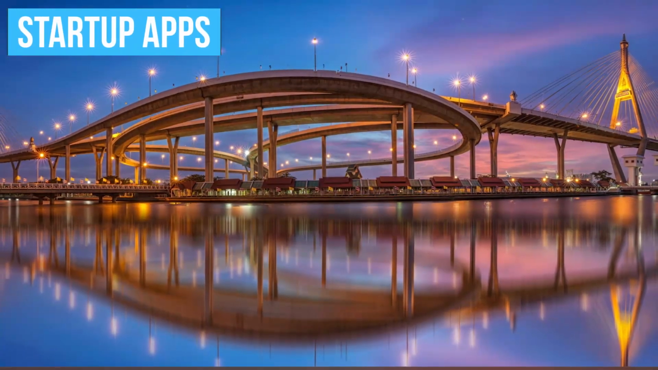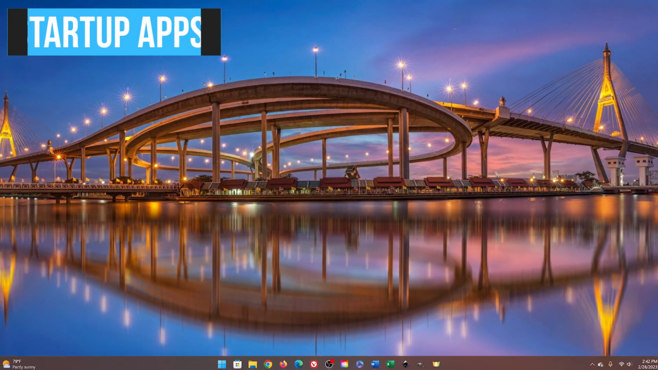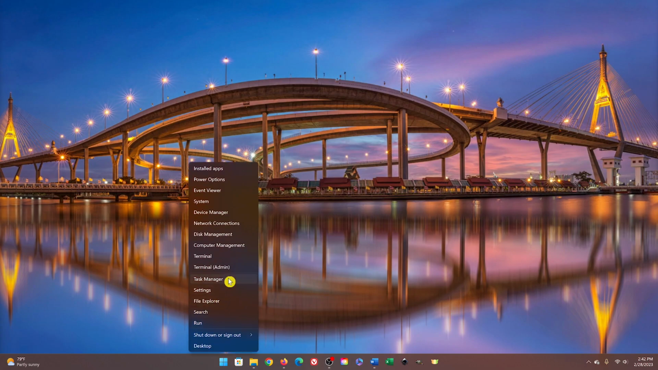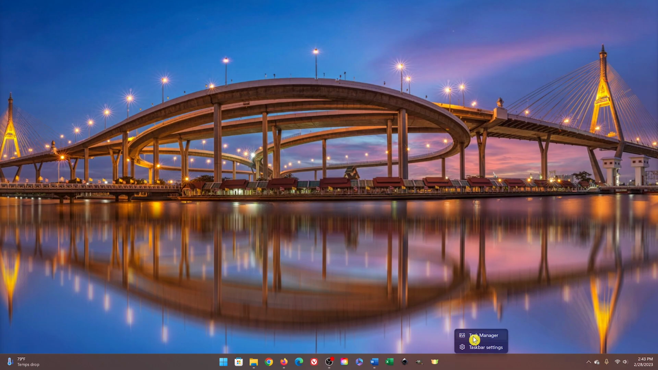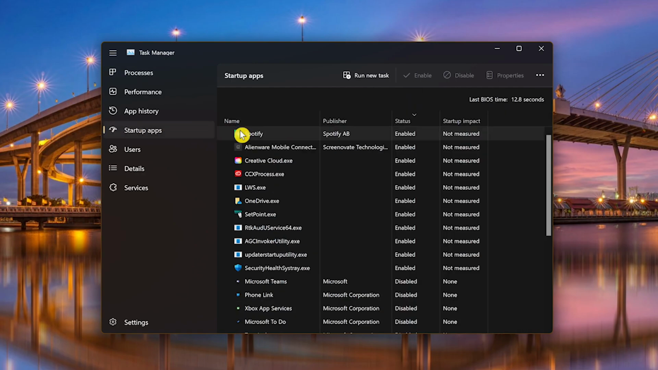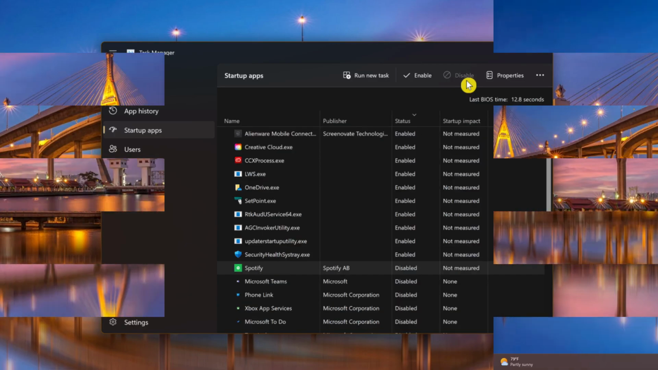A great tip if your PC is taking a long time to boot is to disable the apps and programs you don't need at startup. To do this, right-click on the Start button and select Task Manager, or you could right-click on a blank section of the taskbar and select it. In the left pane, select Startup Apps, click on the program you don't want launching at boot, and select Disable. Do this for all the programs you know you don't need when your computer starts up.